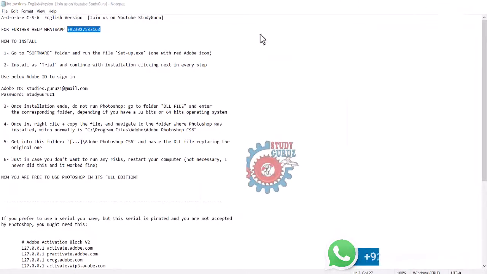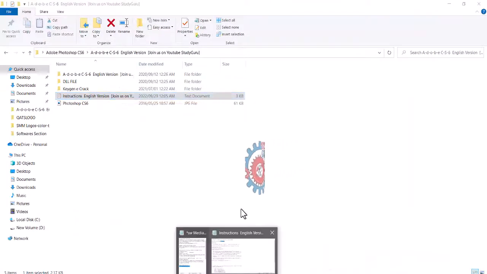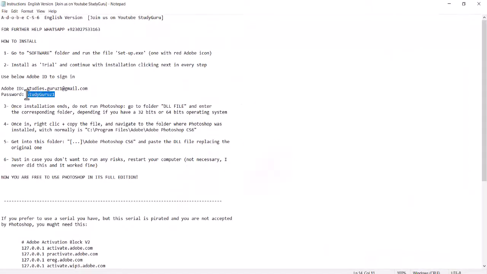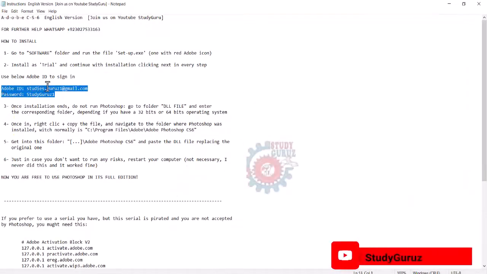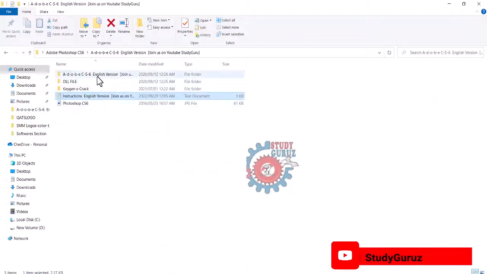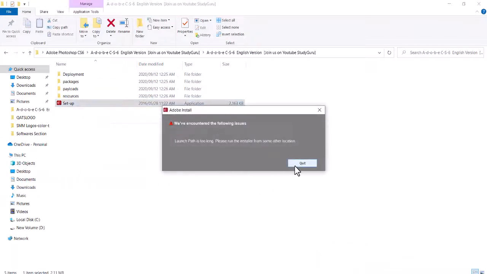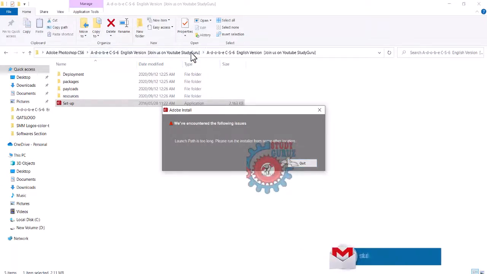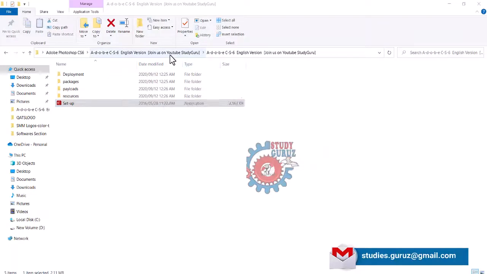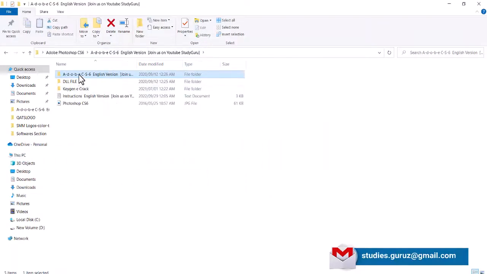Now you can see what is important here. There is this instruction file, and you can follow the instructions. It will also provide the WhatsApp number if you have any trouble. The second important thing is the email ID, the Adobe ID, which you need to use during the installation. So you go to this single version, then setup.